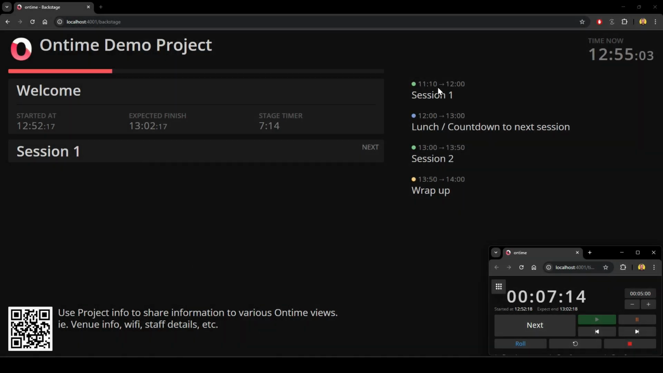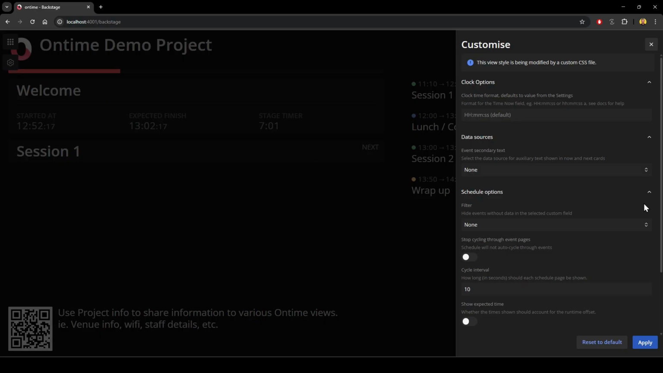If instead you would like to see the expected times, the times which account for offsets and delays, we could do so by navigating to the view settings. Click the cog wheel, and at the bottom here, we can click Show Expected Time. Keep in mind, there are other options here for both General View and the Schedule section.